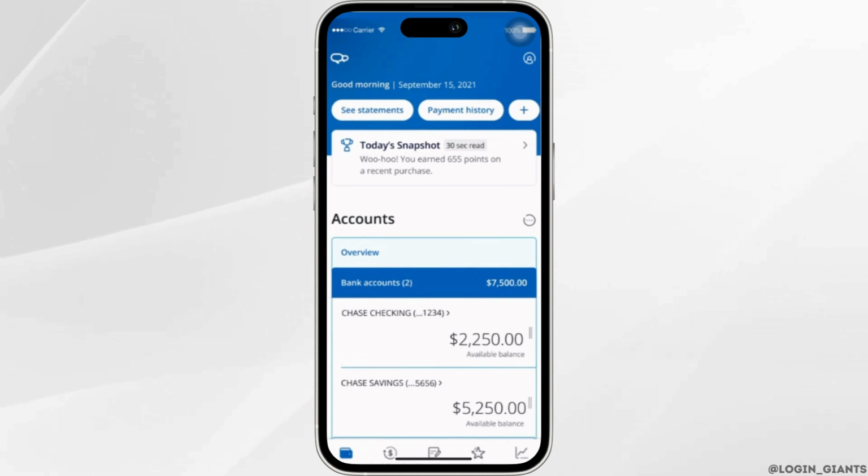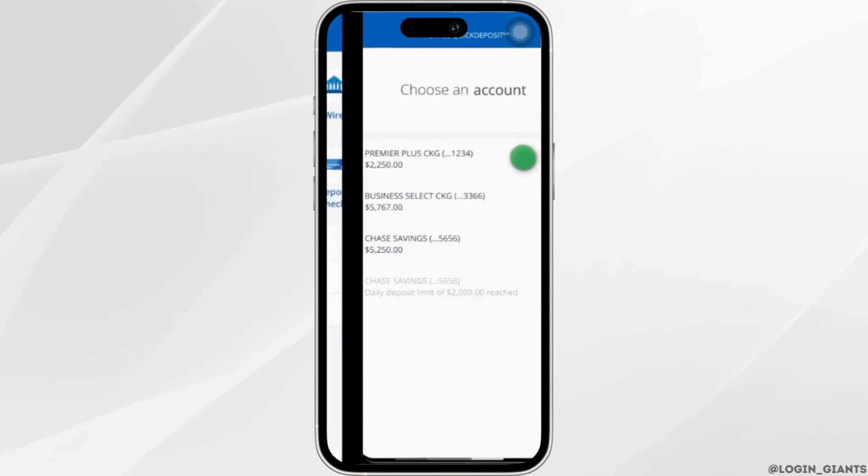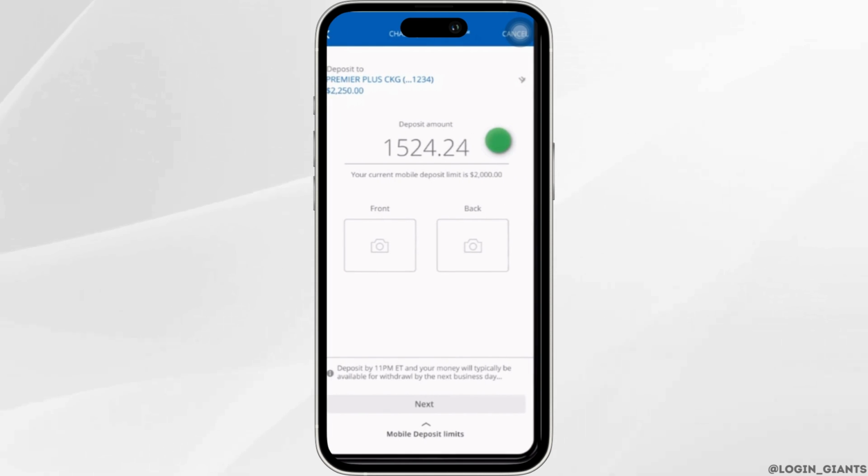Once you are in here, tap on this icon Pay and Transfer at the bottom. Tap on Deposit Checks. Select the account where you want your deposit to go. It will land you on this interface.